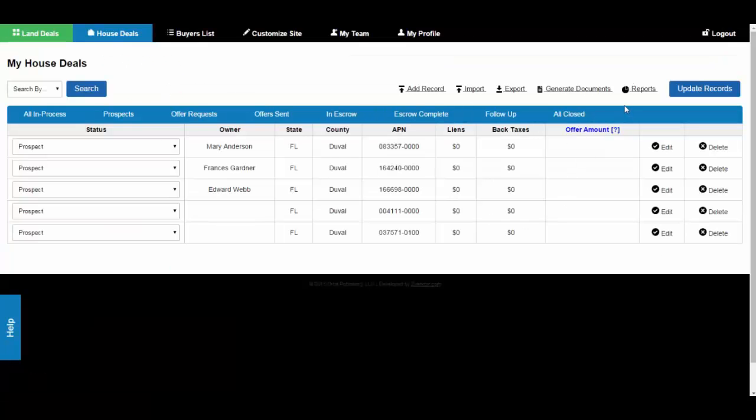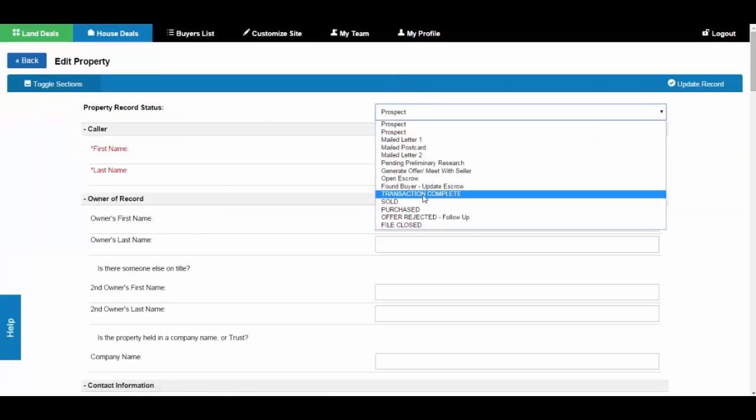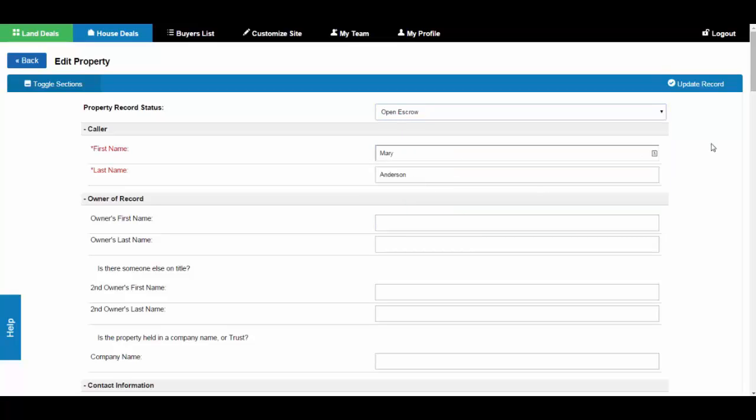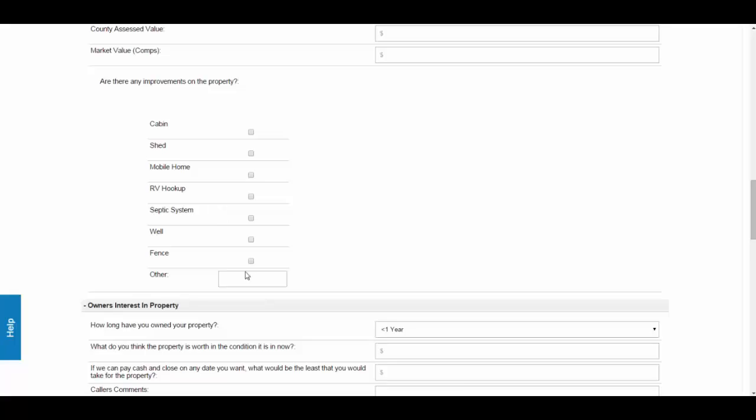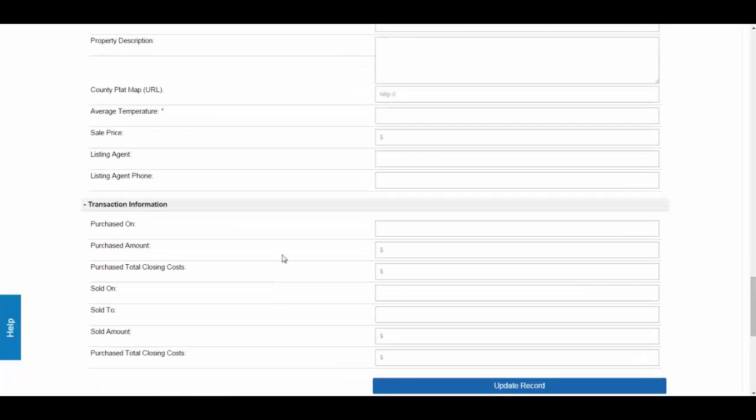Now for houses, it's pretty similar. The only difference is for a house, you need to have it under the open escrow option, and then you also have to have a sale price here. So let's just say that this house we're going to be selling for $200,000. Update that.